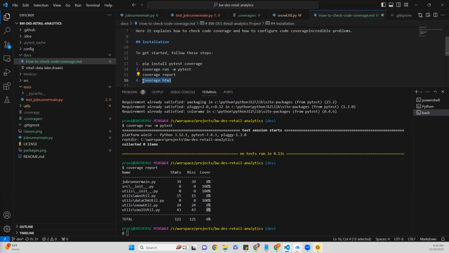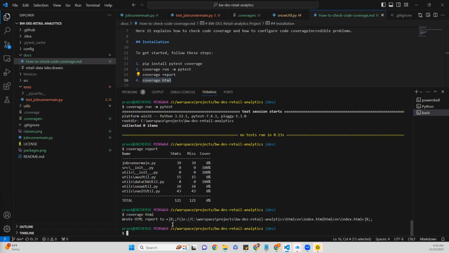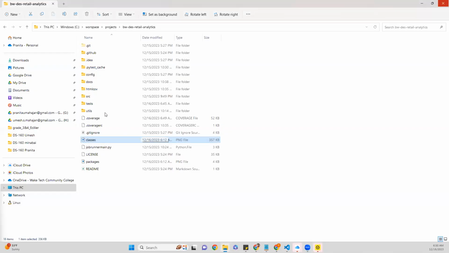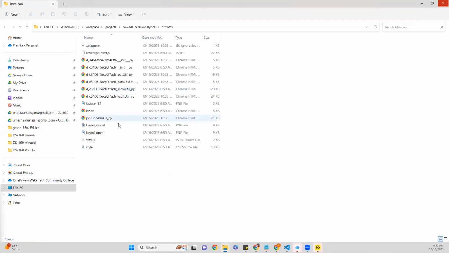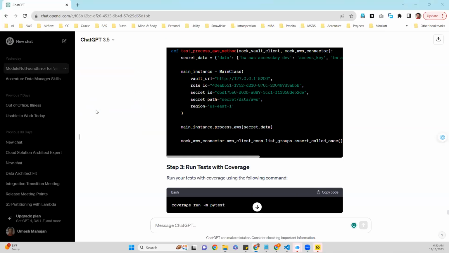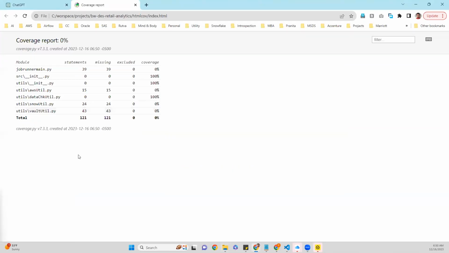And I want this report in HTML. So I'll say coverage, give me the report in HTML format. I run it and it generates in HTML format under the htmlcov folder in the repository. I'll go here and open the index file.